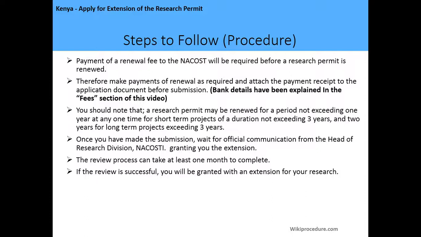So once you've made the submission together with the required documents and the renewal receipt, wait for official communications from the head of the research division, NACOSTI, granting you the extension. The review process before you can be granted the extension can take at least 1 month to complete, so that's why it's advisable to make your application at least 3 months prior to the expiry of your research permit. And if the review is successful, you will be granted an extension for your research.